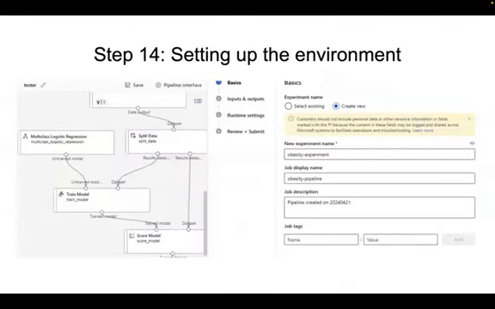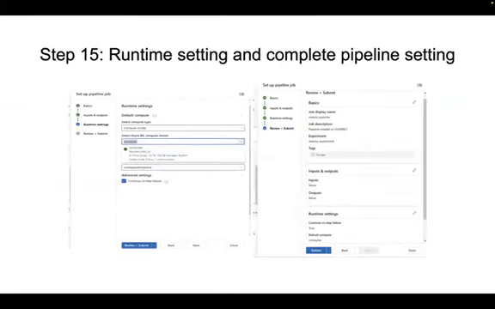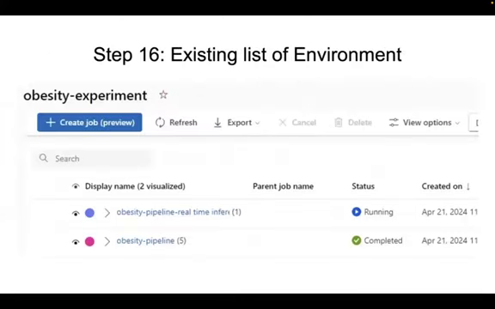The experiment name is called Obesity Experiment, and the job display name is Obesity Pipeline. Step 5 is runtime settings. We first select the Azure Machine Learning compute cluster as the compute type, then complete the pipeline settings. Now the environment will be exited.